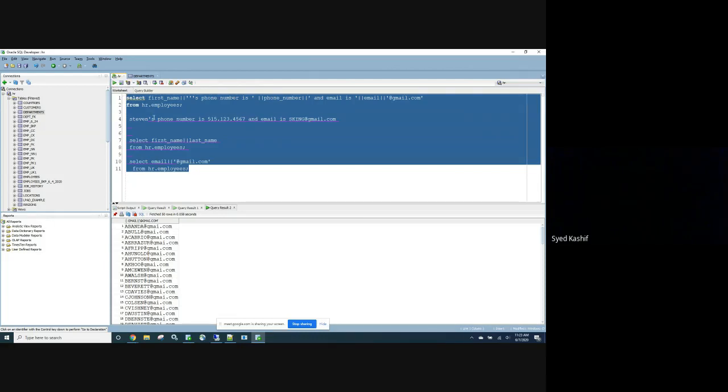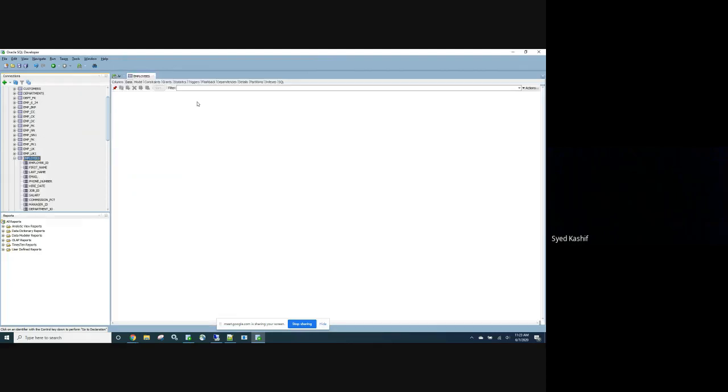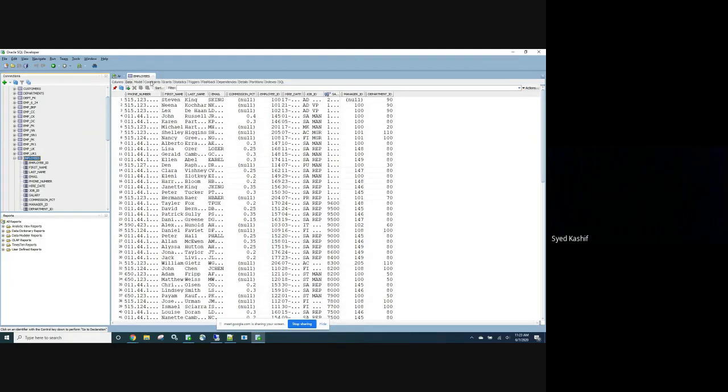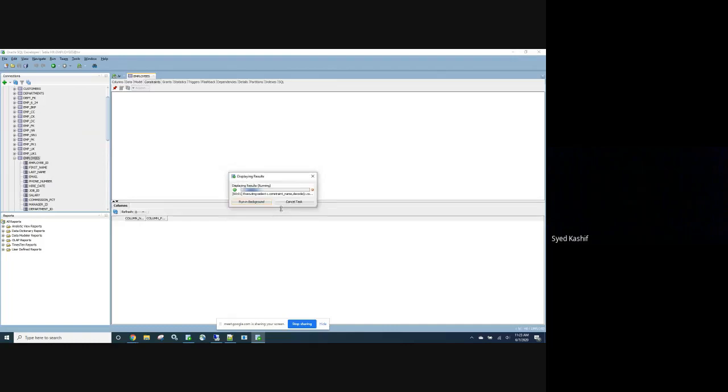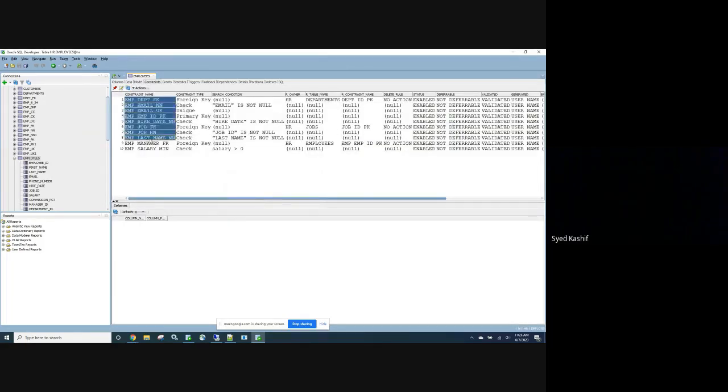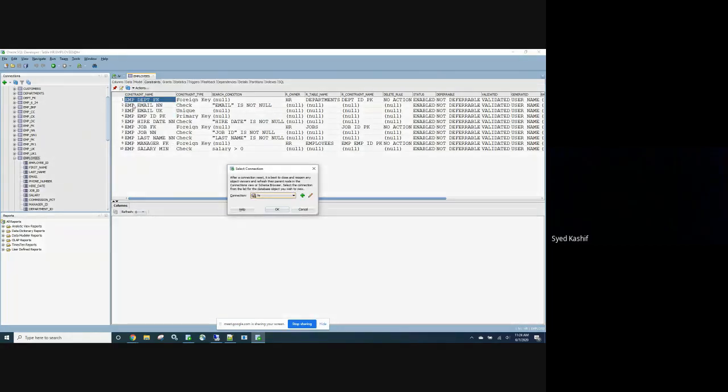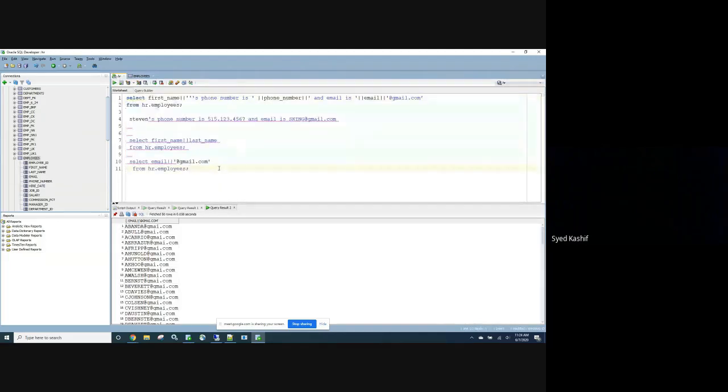How many constraints does the employees table have? It has a bunch of constraints, like 10 constraints, right? I want to disable these constraints. Will you type in alter table name, disable constraint, and this constraint name, alter table HR.employees disable constraint, and then this name? Will you write it 10 times? No, I will not write it 10 times. This is what I will do.